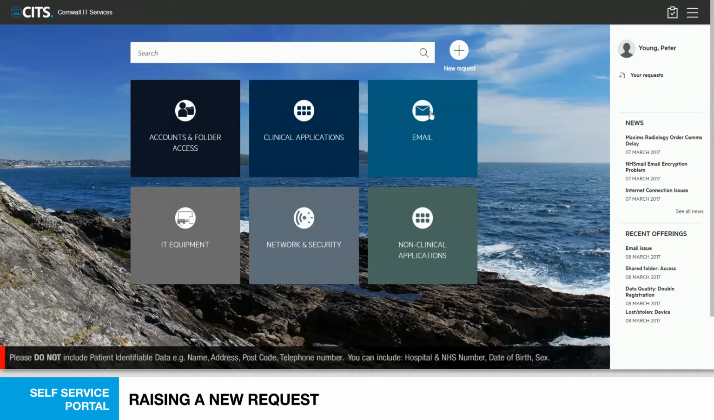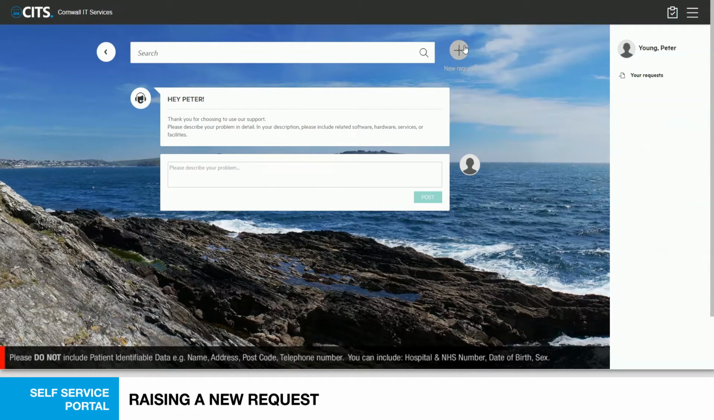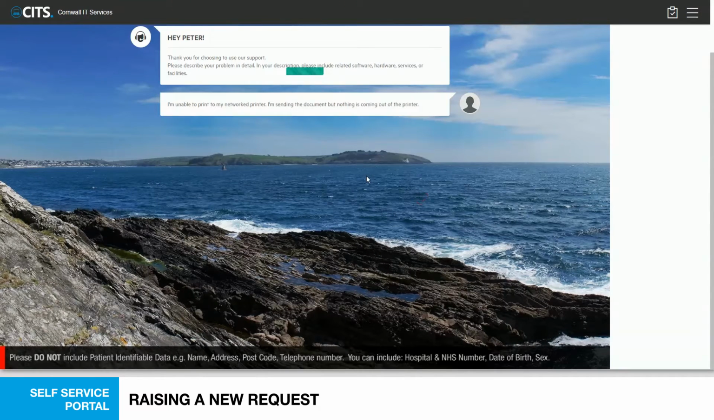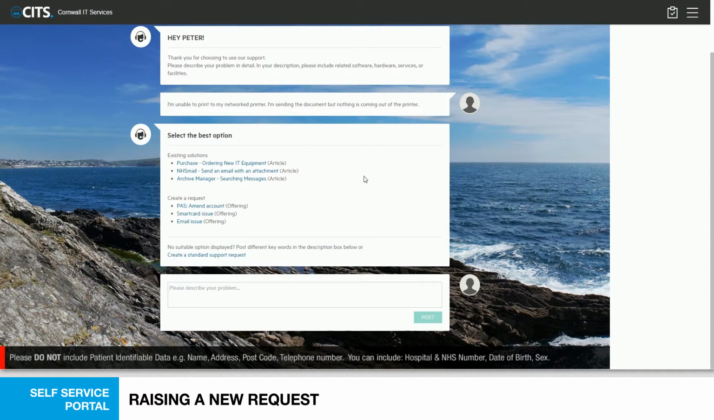After clicking the button, I'm asked to enter a description of my problem. I'm unable to print to my network printer. I'm sending the document but nothing's coming out of the printer. I enter this into the answer field. The system then prompts me with some possible solutions and request offerings. As none of these seem appropriate, I'm going to click Create a Standard Support Request.